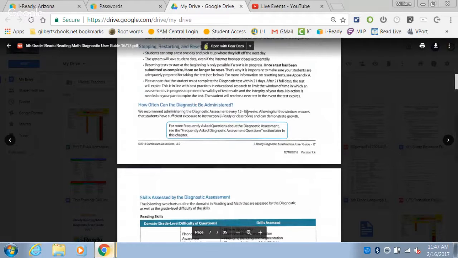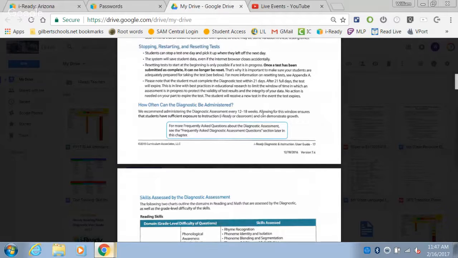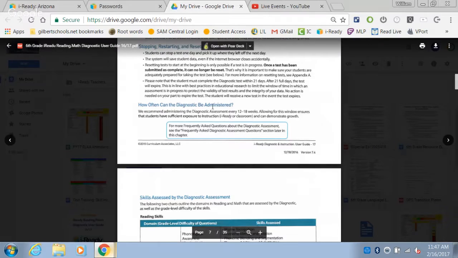There is another section on how often the diagnostic can be administered. It can be administered every 12 to 18 weeks, but this isn't really something you have to worry about. We are just doing this one-time assessment for the students.